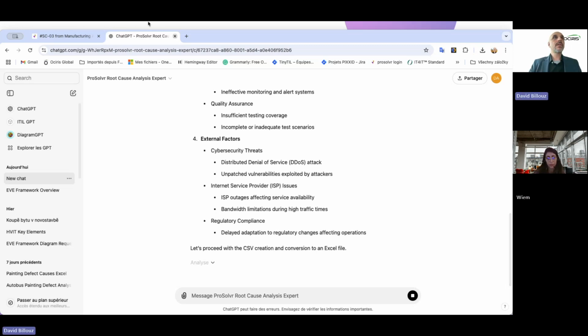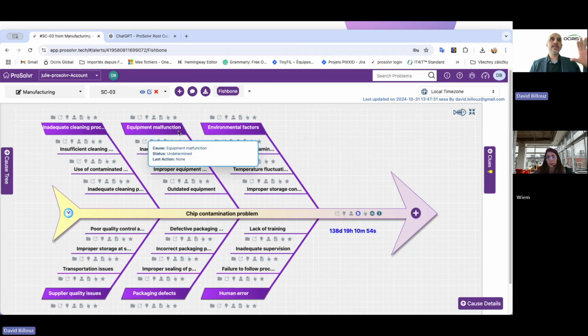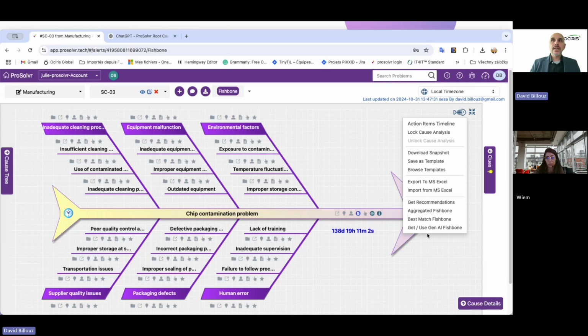Okay. But what is interesting is you see, you can really ask him. So if you have no clue, you just write the name of your problem, nothing more, nothing less. And then you go here and you say, get or use GenAI Fishbone, and it will create something for you directly, which is quite powerful, honestly.